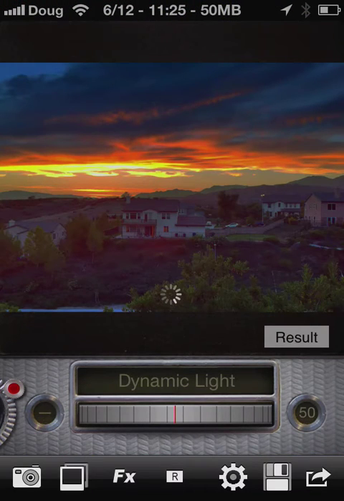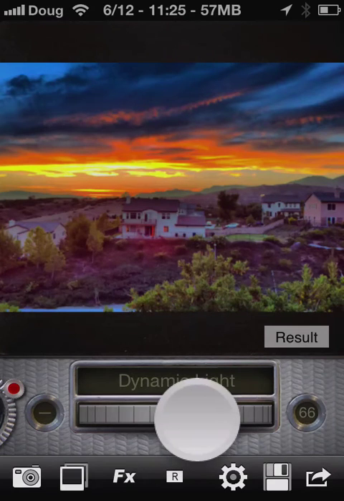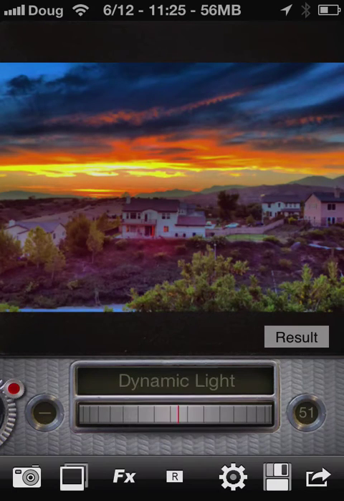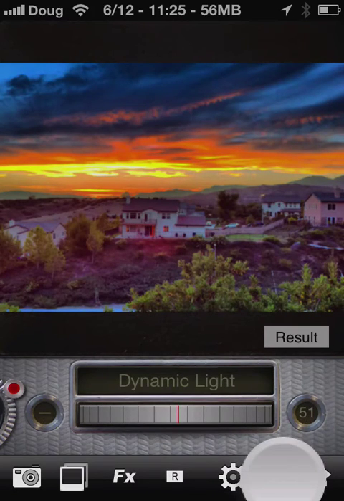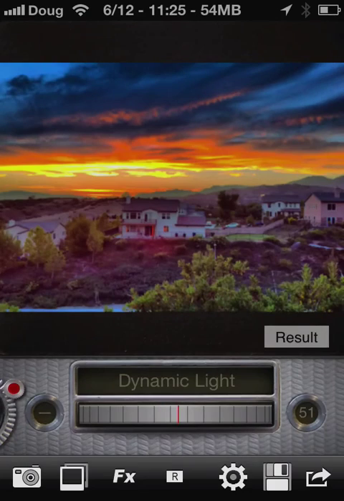And you can see it's going to go from that to that. It sort of makes it pop a little bit more. So I like that. You can adjust it a little bit too with this slider, but I kind of like it how it is. So we'll just leave it like that. We'll save it off. Save our resulting image here.